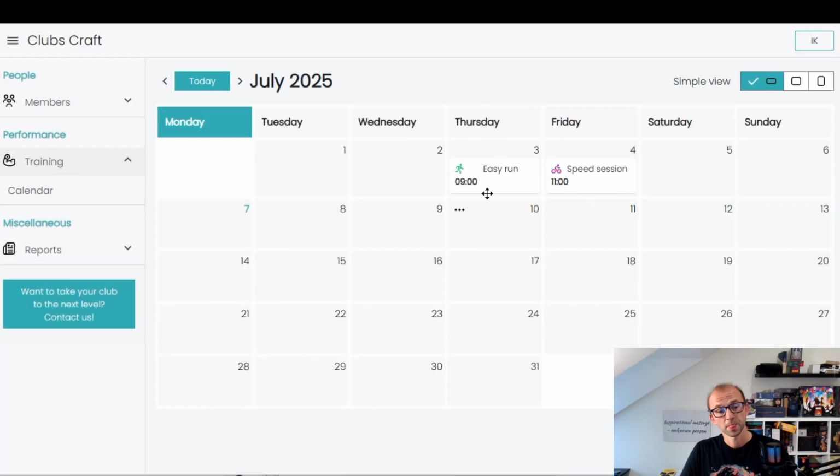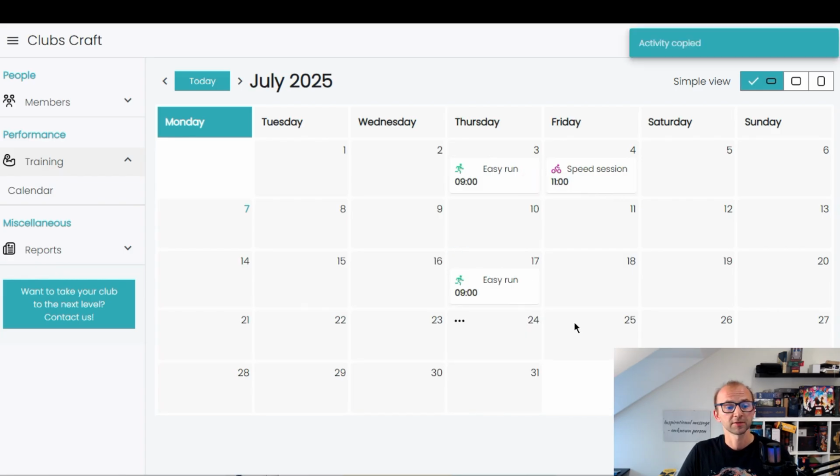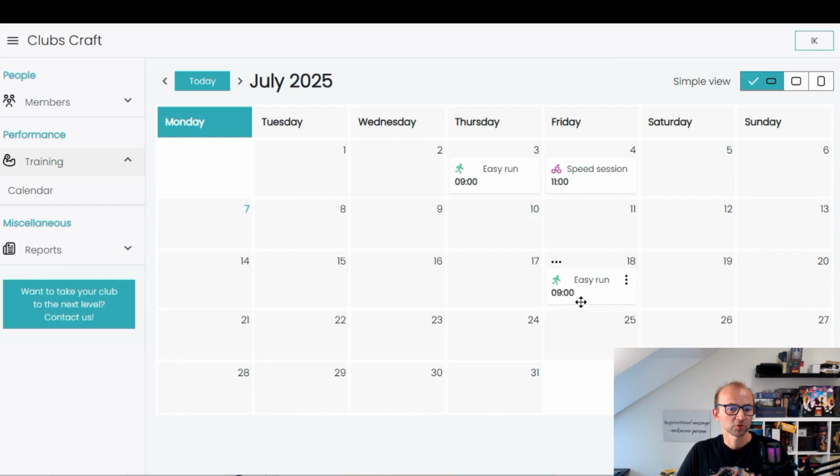One feature that is very neat on the calendar, you can copy and paste your activities around. You can drag them around if you've made some mistakes. So you can basically customize your training week or your training plan as you see fit.